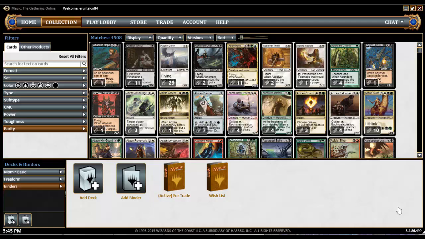I'm John as always, and today we're going to be going over the collection pane, the trade pane, deck building, and buying and selling cards. And these are kind of key aspects of Magic Online. They're the biggest parts outside of actually sitting down and playing Magic.